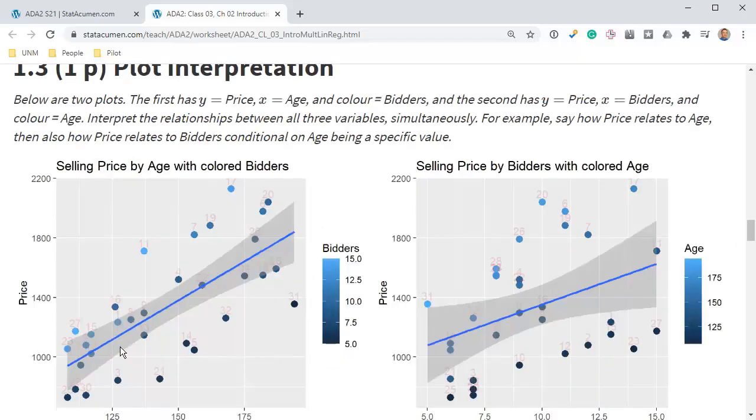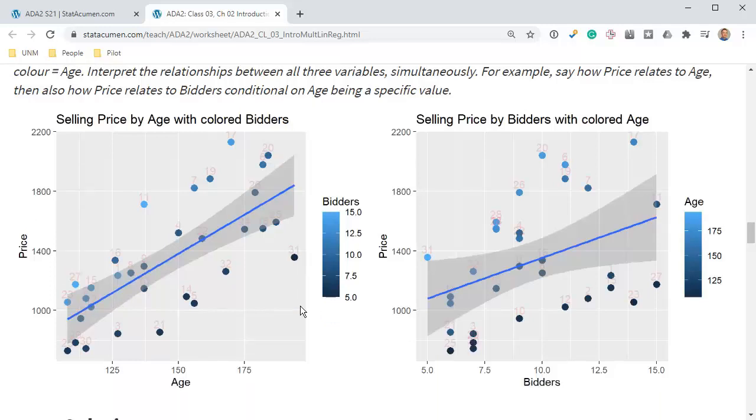Then we're going to interpret these plots. I basically plotted the data in two different ways, where price is the response variable. We've got age on the x-axis, and just naively fitting a regression line between price and age. But I put the third variable, bidders, as a color. So the darker it is, the fewer bidders, and the lighter, more bidders. So it turns out that there's dark values down low and light values up high. So it looks like there's a gradient with bidders related to price.